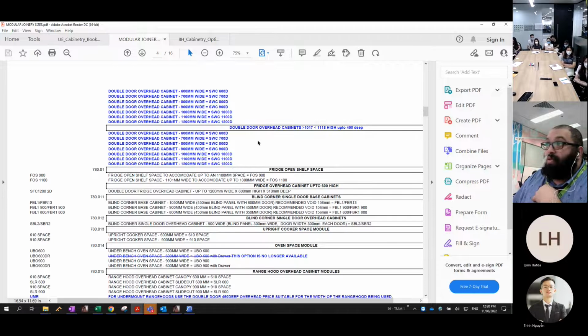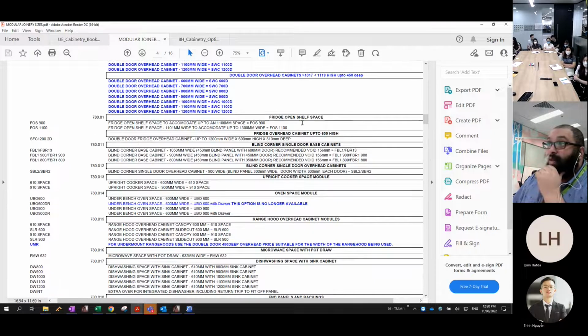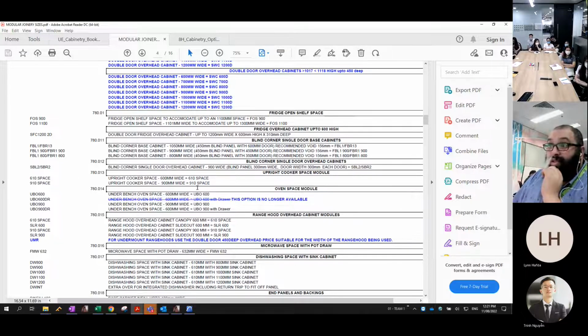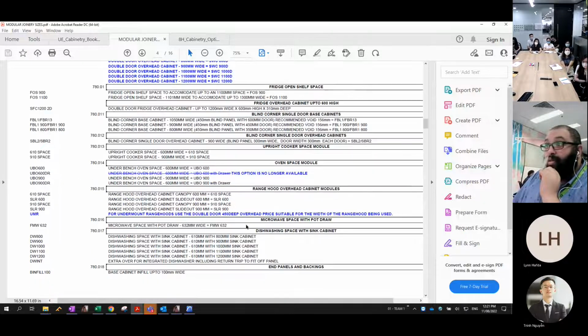And then if we go to fridge space cabinets, we can get up to 1100 or even 1300 for the fridge space. With the cabinet upstairs, you'll have 3 cabinets. Upright cooker spaces, sort of 900 space.